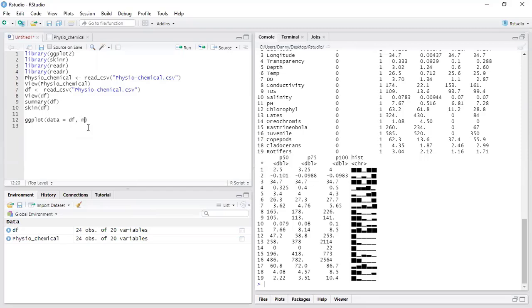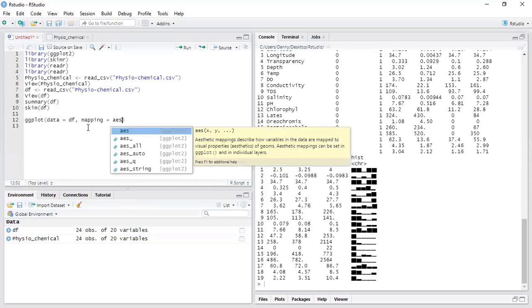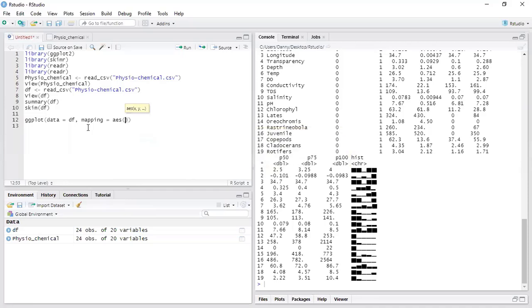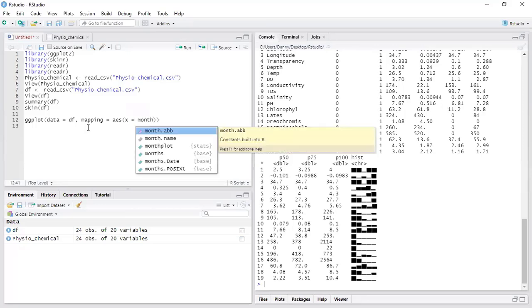The next thing is mapping. How do you want to map it? What do you want to be on the x-axis, and what do you want to be on the y-axis? That's simply what it means. So mapping is equal to aes. This aes means aesthetics, how you want to put your x and y. So we want to visualize maybe temperature over the month. So we want our x-axis to be the month, the independent variable, comma.